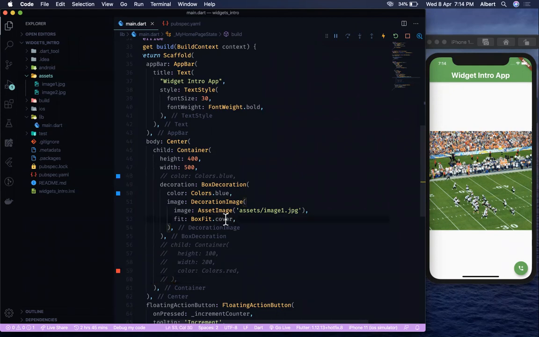So that's BoxFit.cover. You would probably use cover a lot because you might want to give a background image. Most times when you are giving a decoration image, you probably want to use it as a background image. So most times you just use the cover and you're cool. But who knows, you might need other ones.